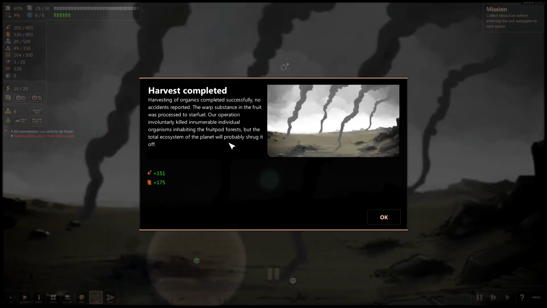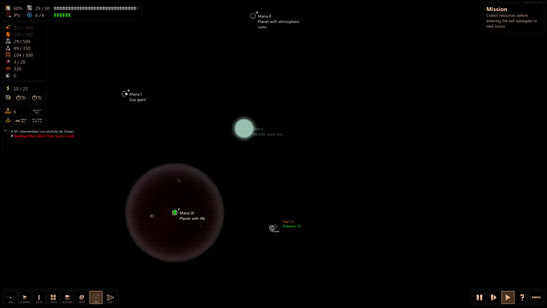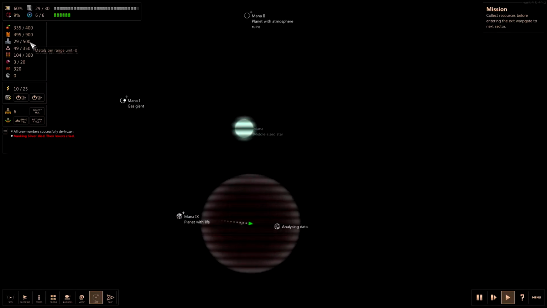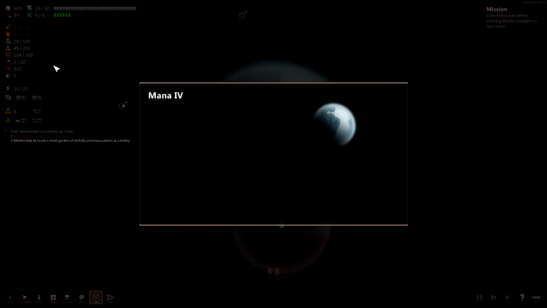The harvest of the warp substance in the fuel was processed into star fuel. The operation involuntarily killed innumerable organisms. Oh, we just wiped out basically a planet. Alright, cool. So we need to keep up our organics and fuel storage is pretty low.